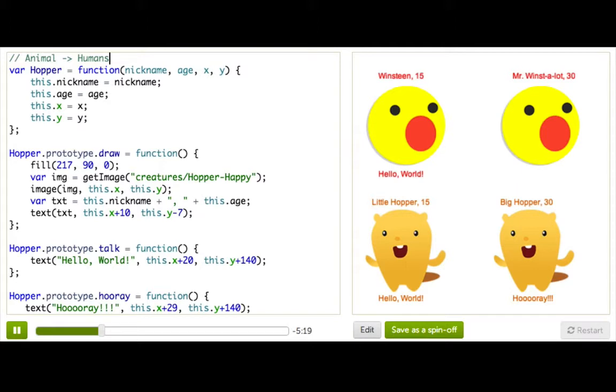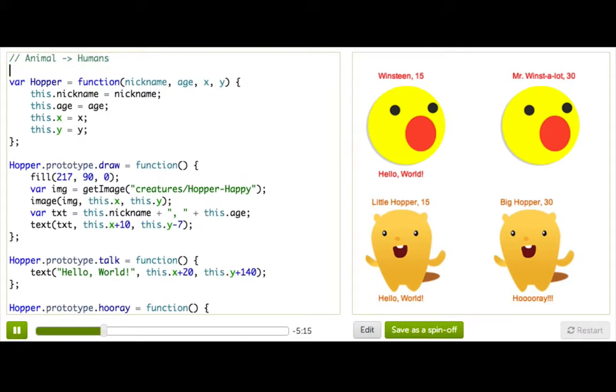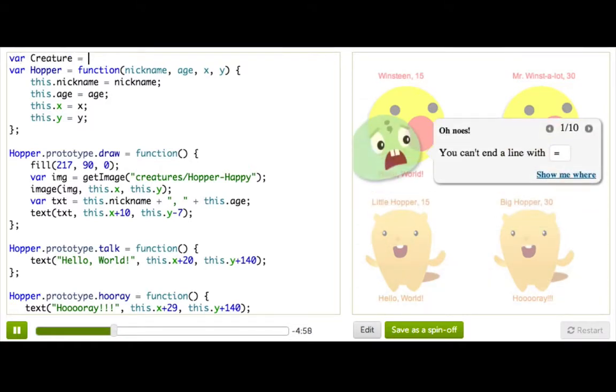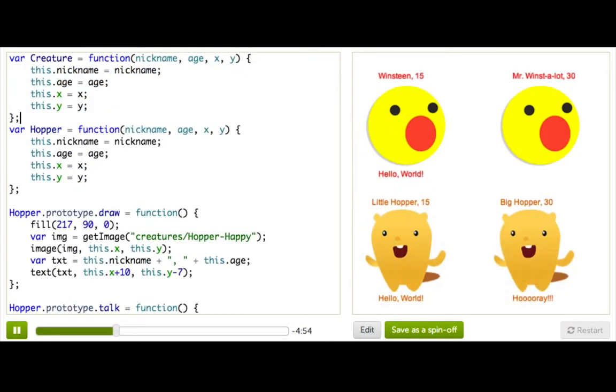And we can create a chain of object inheritance in our JavaScript. So to do this, we need to think about what's shared about our object types and come up with a name for that, because we're going to create a new object type that represents the base object. So let's call them creatures. They're both creatures. So we say var Creature equals, and now we need our constructor function. So let's just steal Hopper's, since that's the same thing as Winston has.